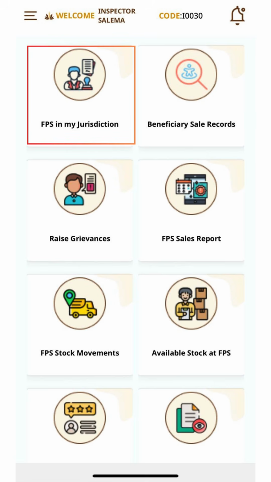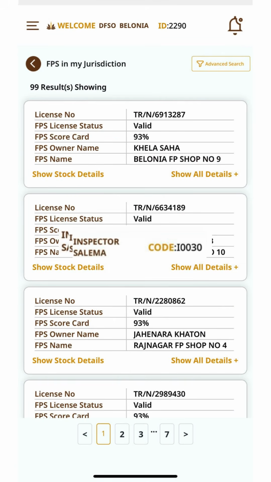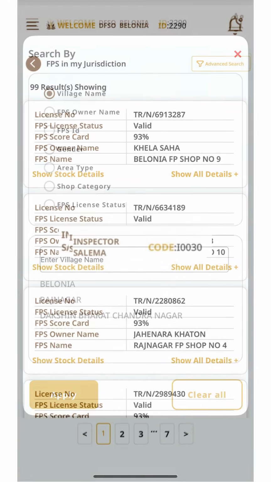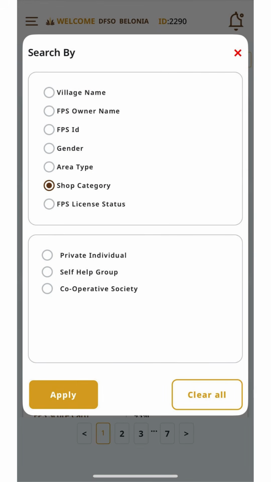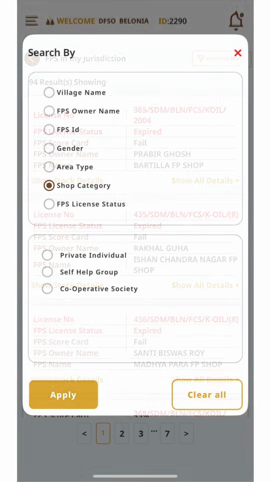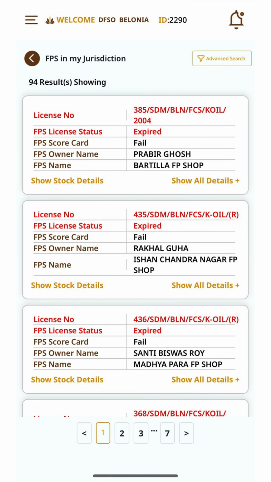In the inspector section of the app, the first option is FPS in my jurisdiction. Once you tap on it, you'll see a screen displaying the complete list of FPS shops under that inspector jurisdiction, along with the total count at the top. On the right-hand side, there is a filter option called Advanced Search, which allows the inspector to filter the FPS list based on various criteria.